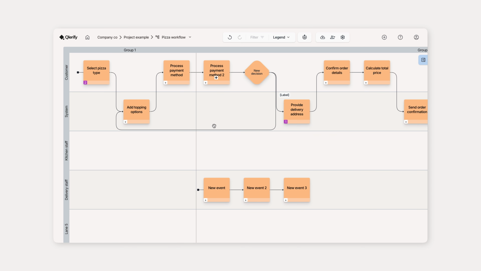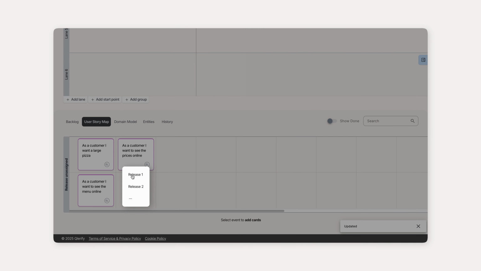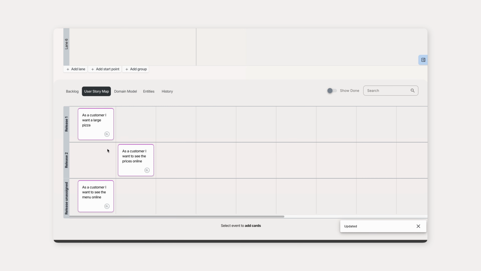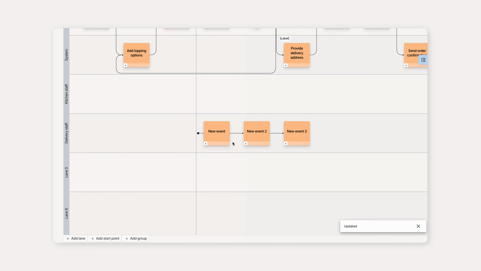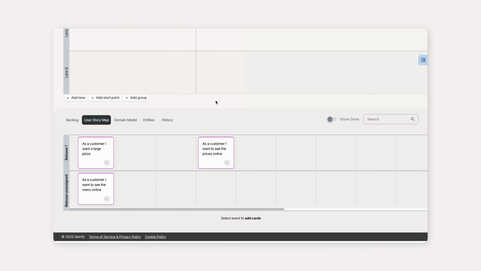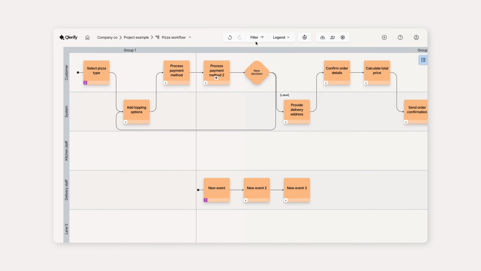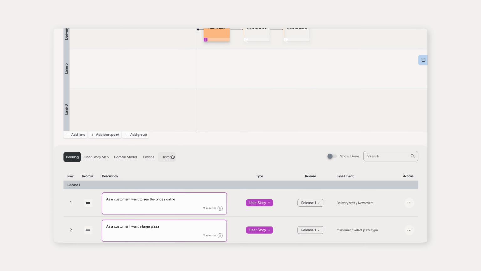Another way to visualize the cards in your workspace is to apply user story mapping. You can assign a release to a card and move cards between releases or iterations simply by moving them up or down like this. You can also move the cards between events simply by moving them sideways or dragging them to another event like this. If you like, you can apply a release filter to the entire workspace by using the release filter like this.